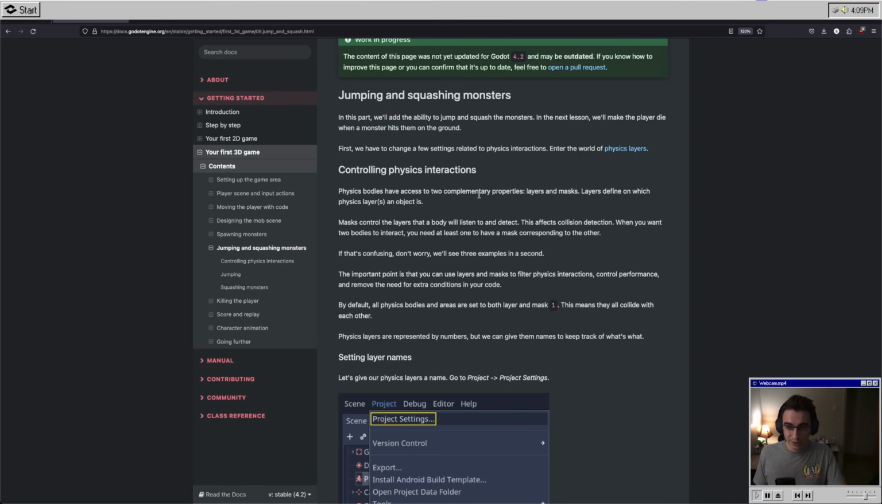So the important point is that you use layers and masks to filter physics interactions, control performance, and remove the need for extra conditions in your code. By default, all physics bodies and areas are set to both layer 1 and mask 1. That means they all collide with each other.